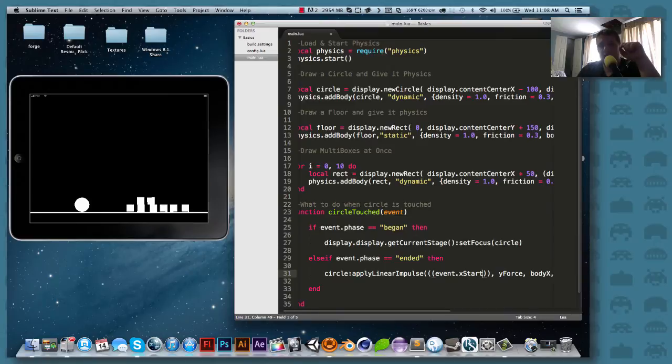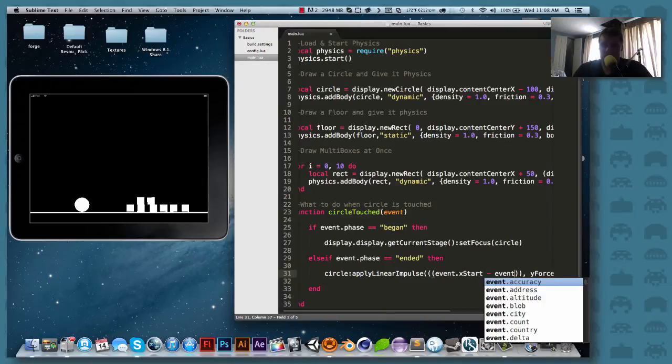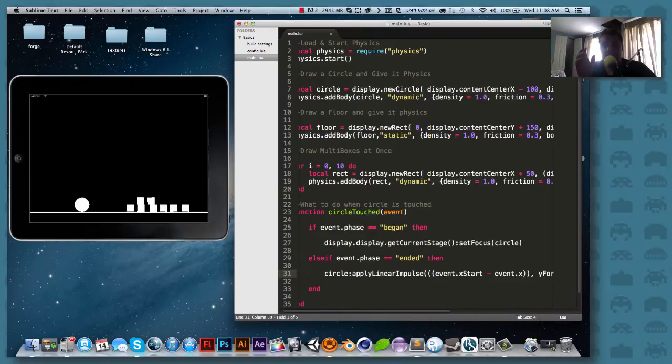So let's say the circle is at 500, 500. That's the start position. When we drag it back, we want to minus the event.x, which gets the distance between the two. That's going to be the force applied to it. Then outside of that first parentheses, space, /space 2. So we take that force and divide it in half to make it a more controllable force on our object.